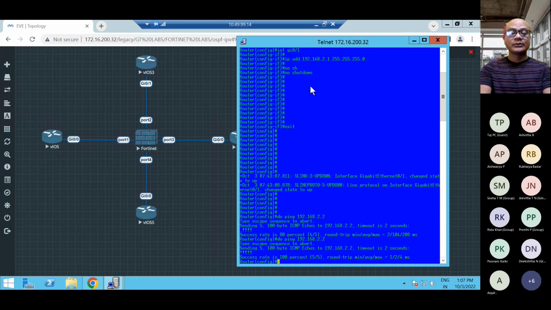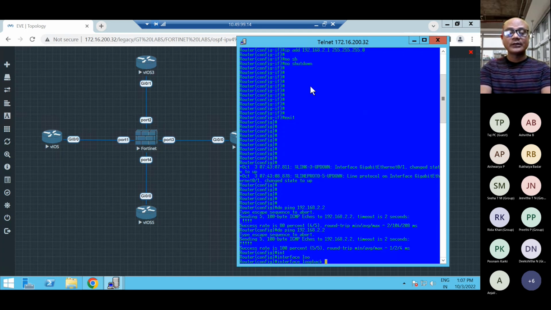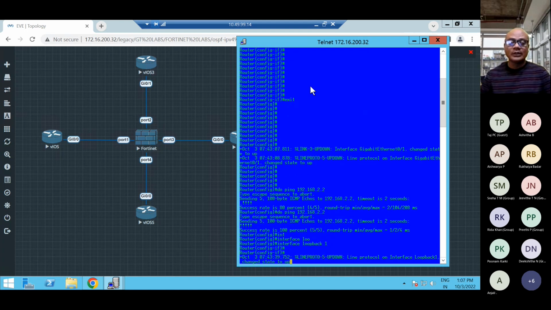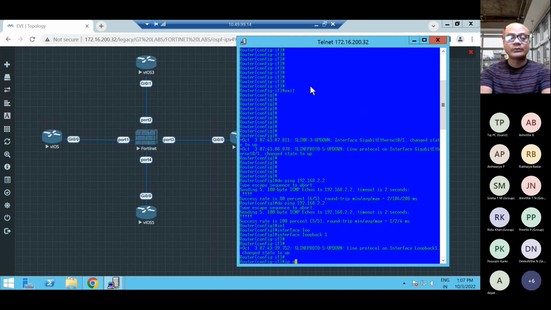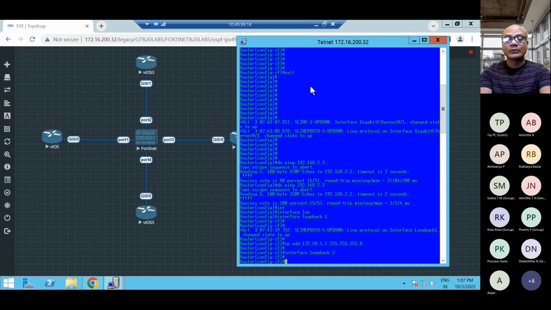So what I'm going to do is just create the loopbacks. Before creating the loopback, guys, be careful, because for loopback, it will come up automatically. Please wait until it is up, then you configure your loopbacks. So IP address 172.20.1.1. This is my loopback 2.